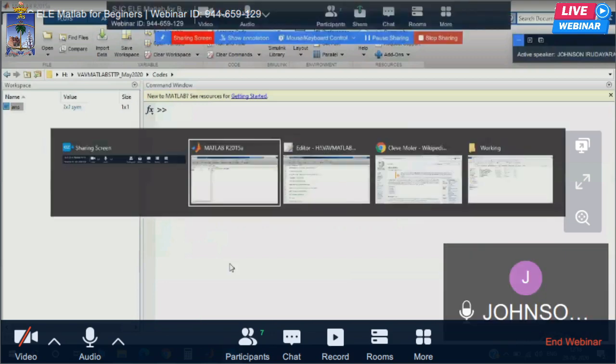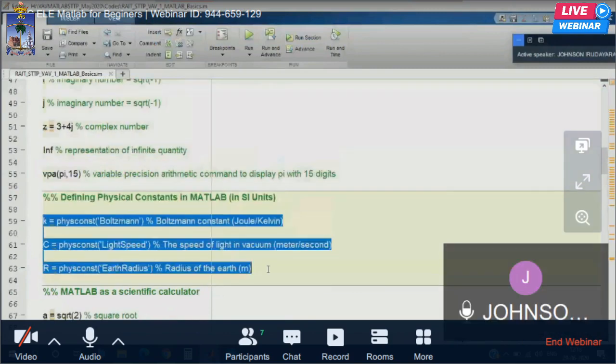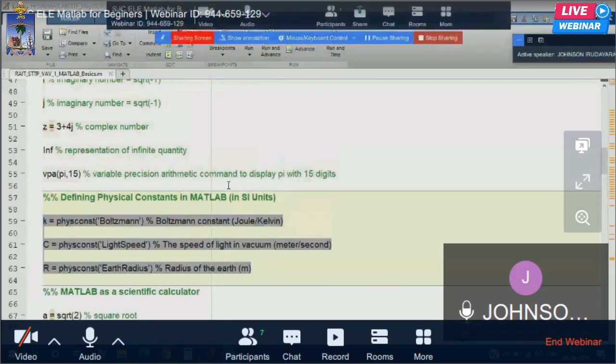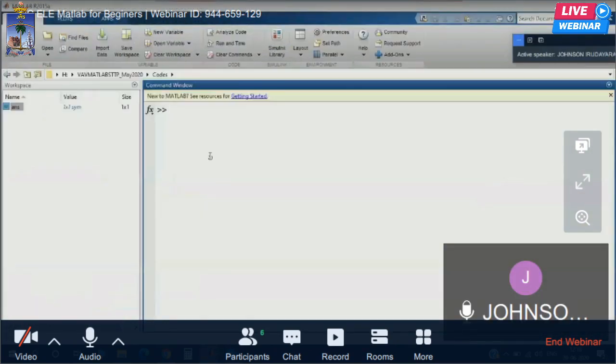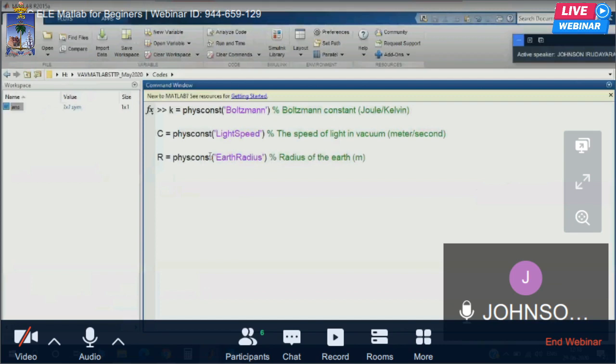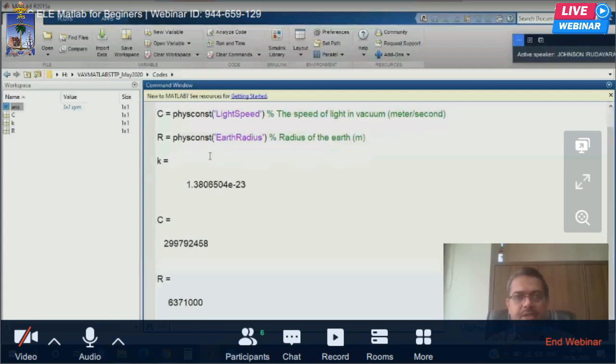Let's quickly move. Now let us define some physical constants in MATLAB. Boltzmann constant, I hope my command prompt is visible to each one of you. So Boltzmann constant, speed of light and Earth radius. These are the three things which MATLAB will directly display. I'm going to press enter, and these are in SI units.